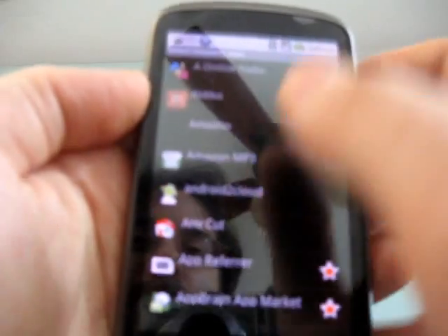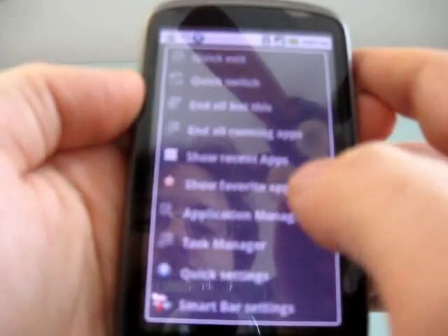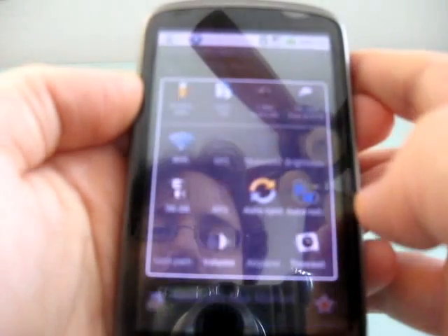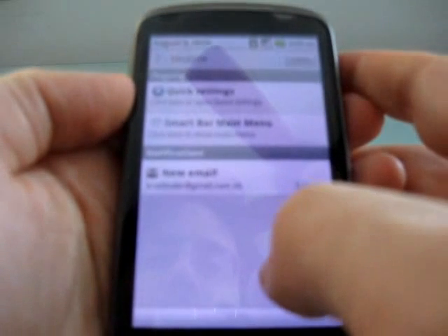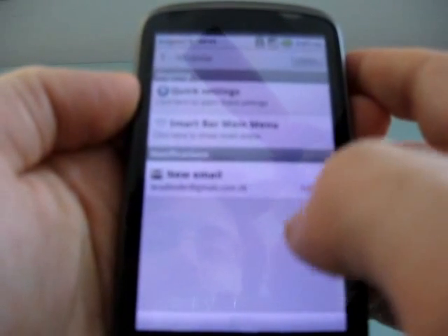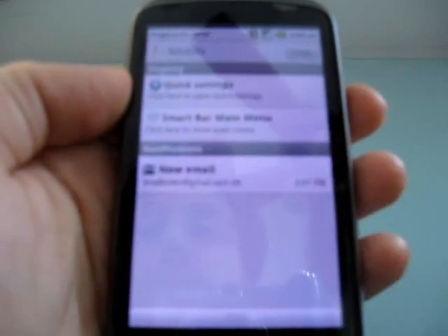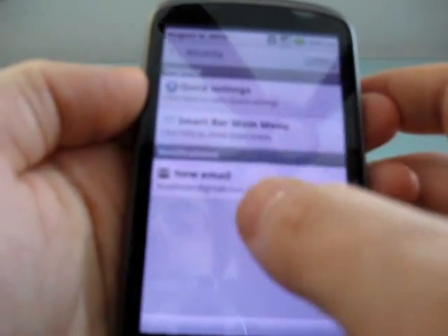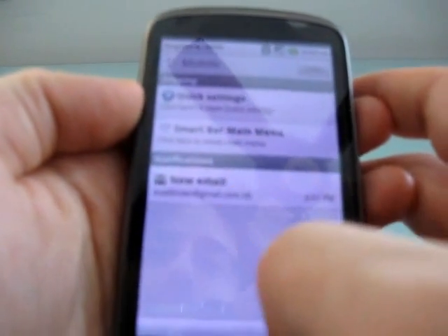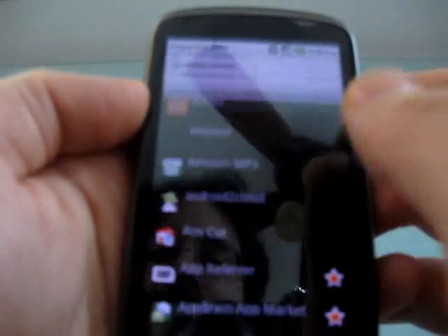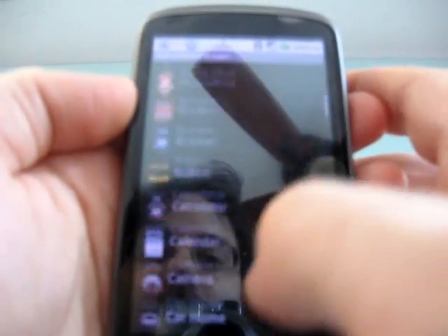But just the amount of features that you have here for Smart Bar is pretty impressive. So for nothing other than the quick settings, I think it's a pretty useful application. But if you want to be able to add a task manager, see a list of running tasks, pin certain items to your notification bar, these are all things that you can do using the Smart Bar application, which is available as a free download from the Android market.